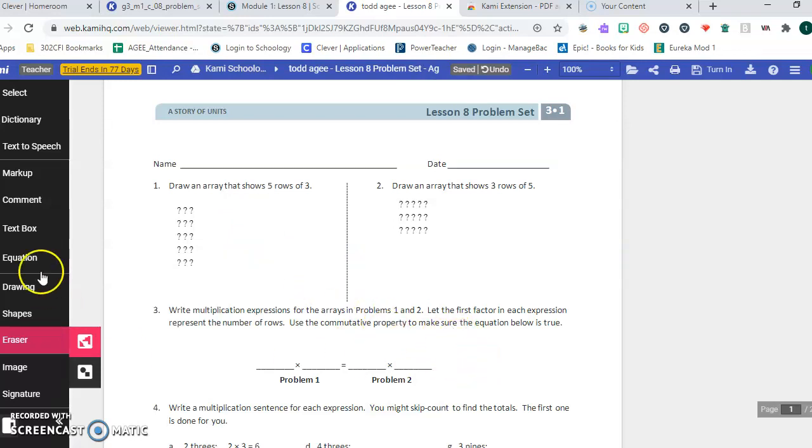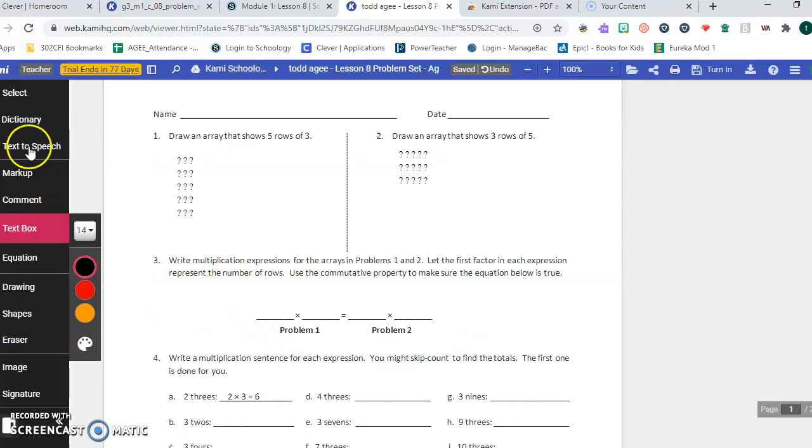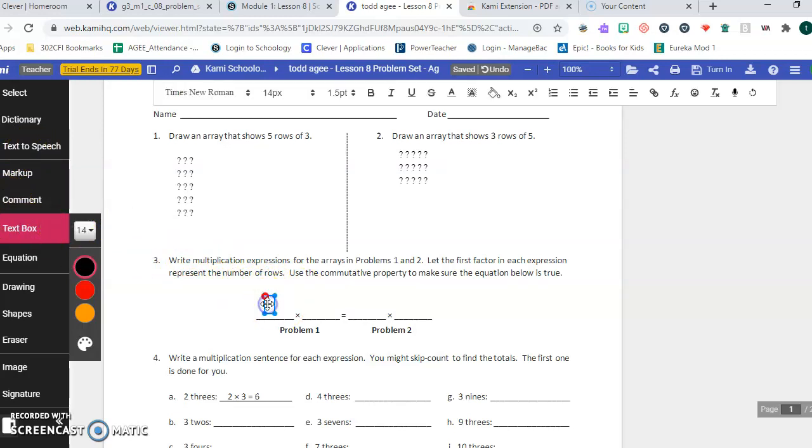And as you go through, you can click on the text to speech feature to read each one to you and then answer the question the best you can. So I'm going to put a text box in here and it tells me to write multiplication expressions for the arrays in problems 1 and 2. Let the first factor in each expression represent the number of rows. Okay, so for problem 1, how many rows do I have? I've got 1, 2, 3, 4, 5. So my first factor should be the number of rows. So I'm going to put a 5 in here.